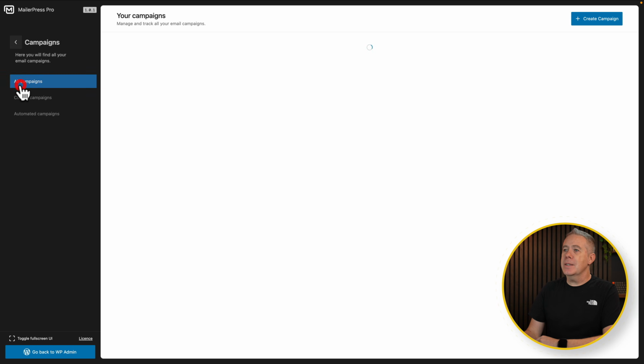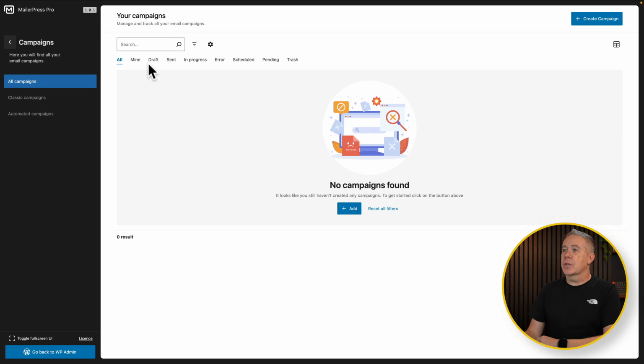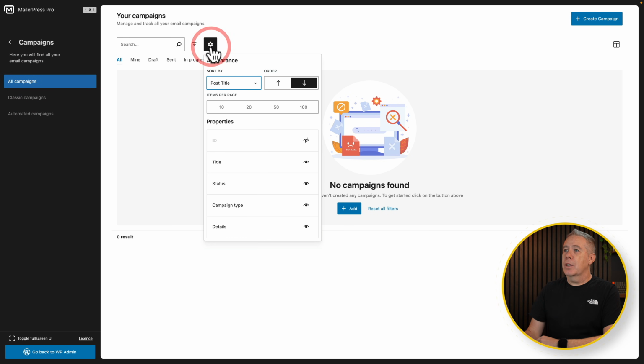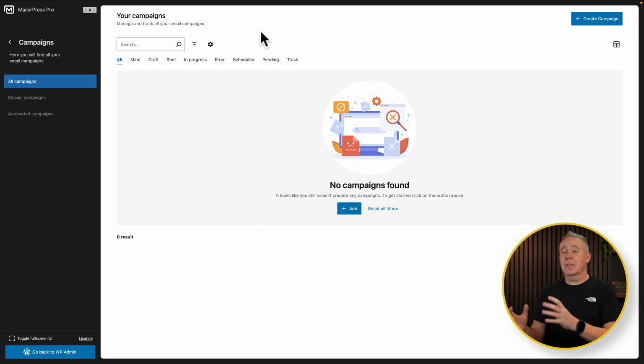Let's jump into campaigns. And again, you can see we've got the filters across the top. We can open this up, choose what we want to see inside here. So as your campaigns start to grow, you can filter things, you can sort things in whatever order you want. And you also, again, got the campaign type.